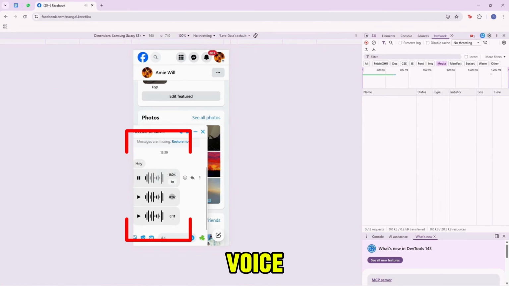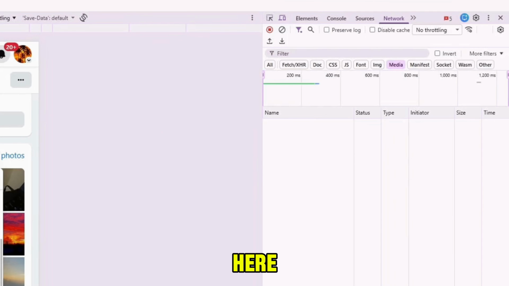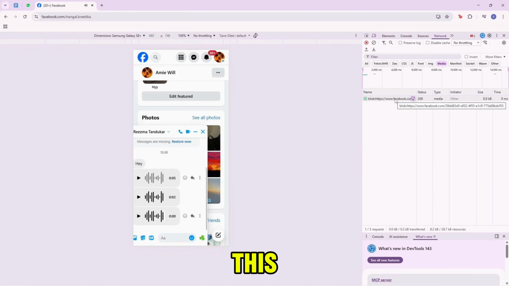Now go ahead and play the voice message that you want to download. After you play the voice message fully, you're going to find this file over here under the Media tab. Double click on that file and you will be directed to this page.